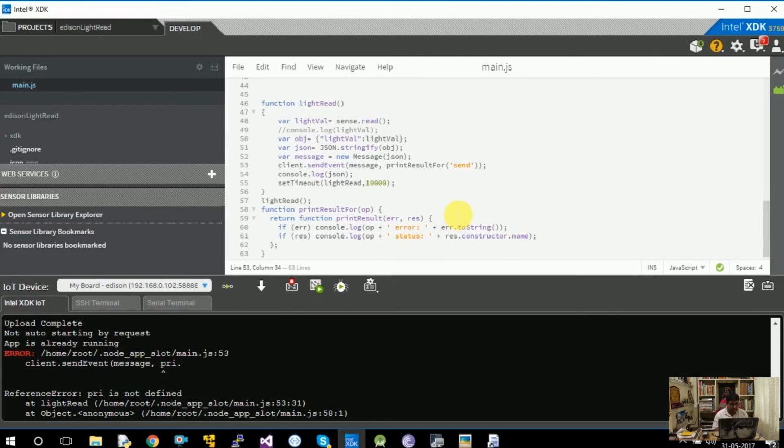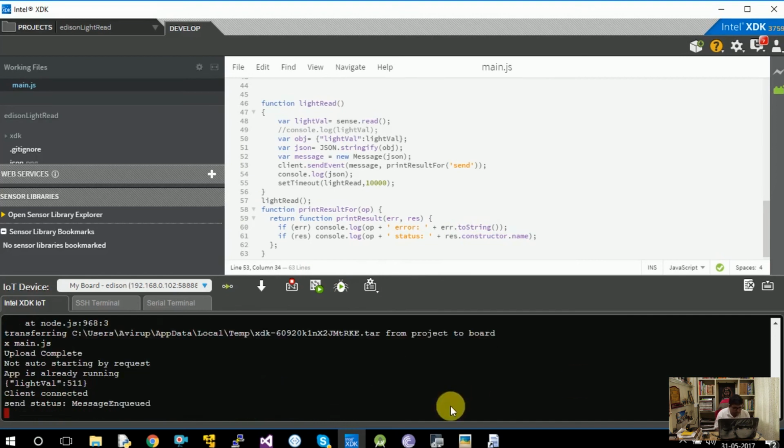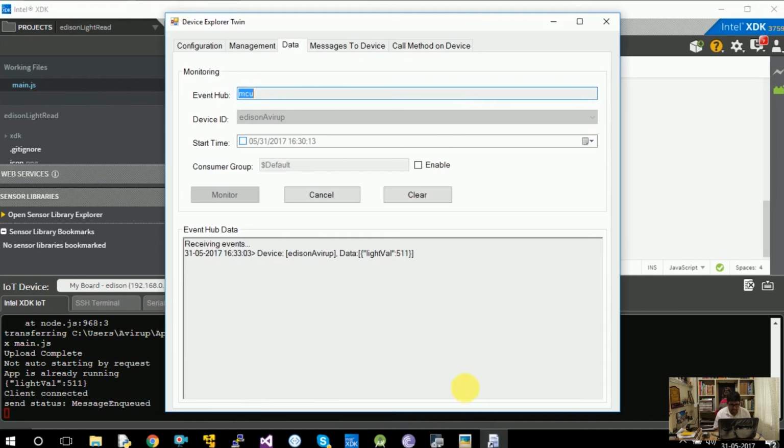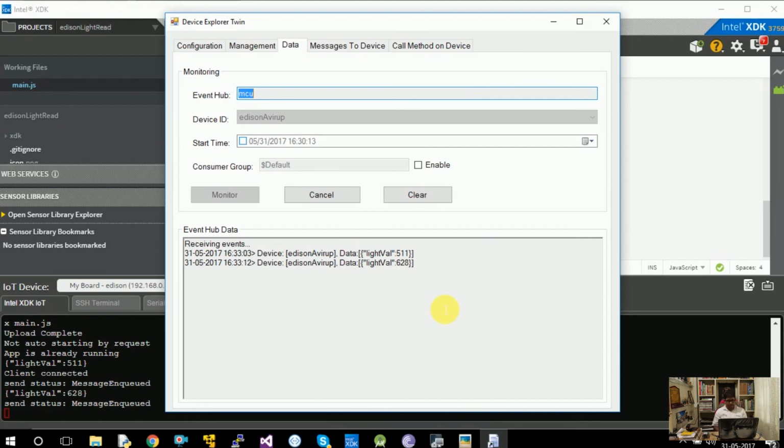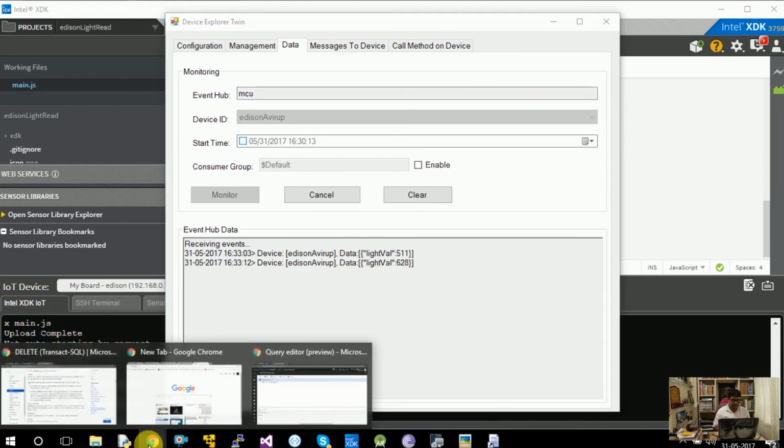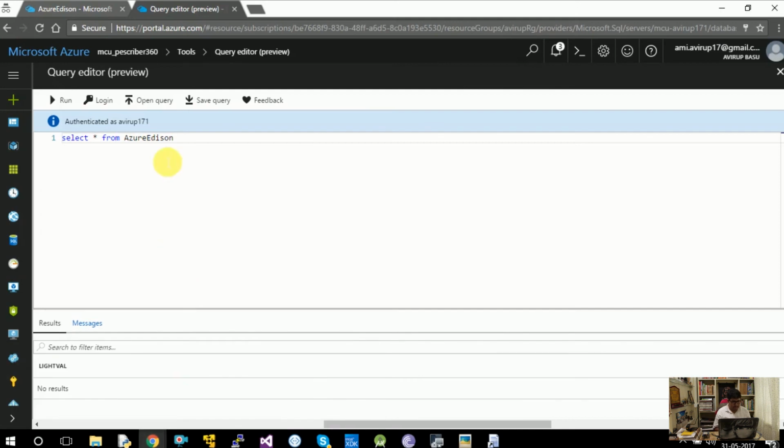I will just start the program again. I think it has started. Okay, yeah, the message is being sent, so I'll just head back to device explorer and I'm receiving the messages. So a message should come every 10 seconds. And now let's head back to the Azure portal. So here I am, select star from Azure Edison, and I will run the query again, and I should receive some kind of data, at least.